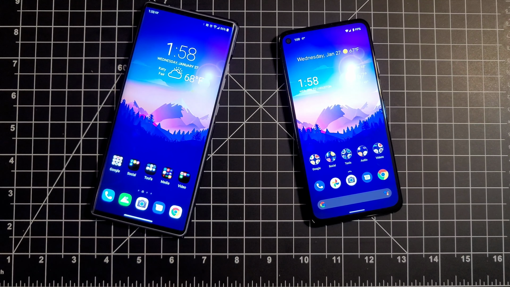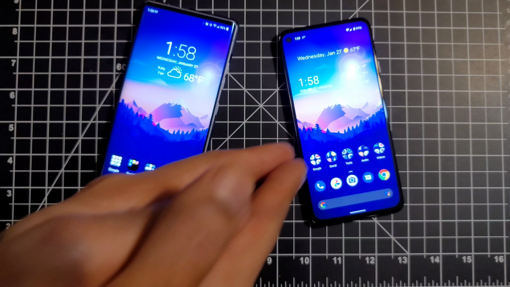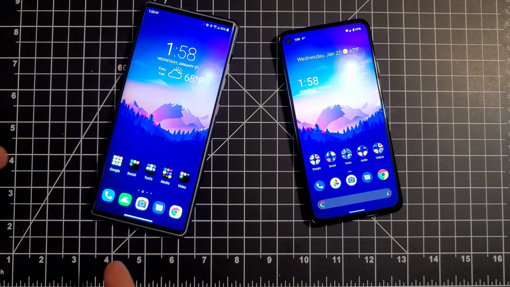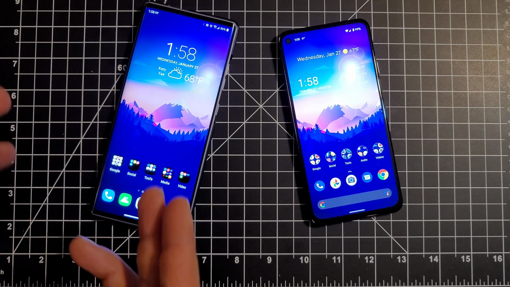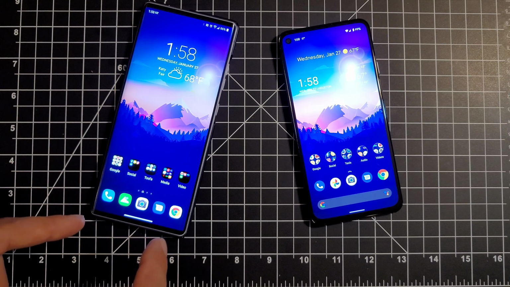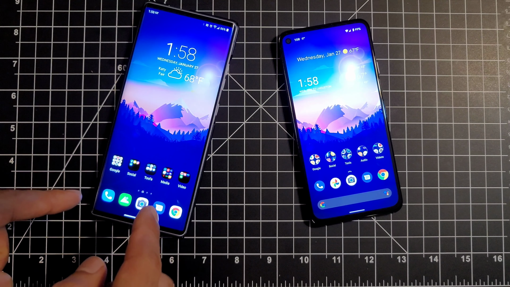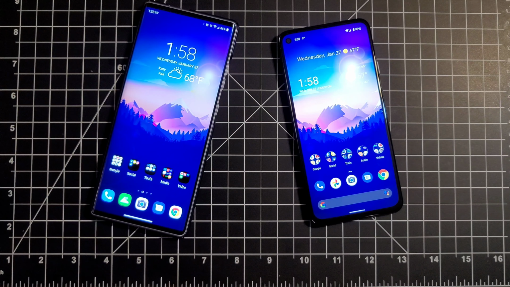Alright, so there it was, guys. Which one do you think looked better, the LG Wing or the Pixel 4a 5G? Comment down below on which one you think looked the best and which one you liked the best on either one of these. So that being said, guys, hope you enjoyed this video of the display comparison between the LG Wing and the Pixel 4a 5G.